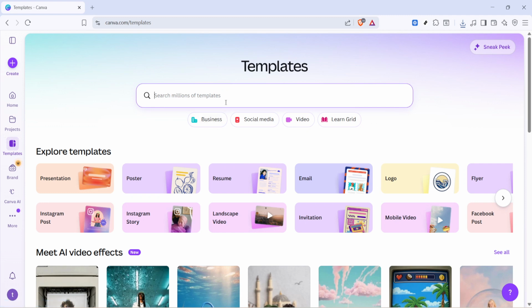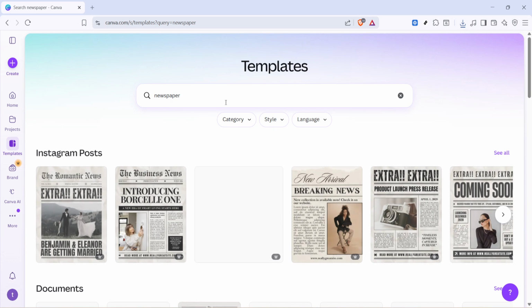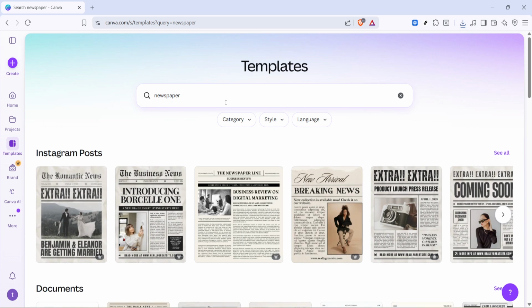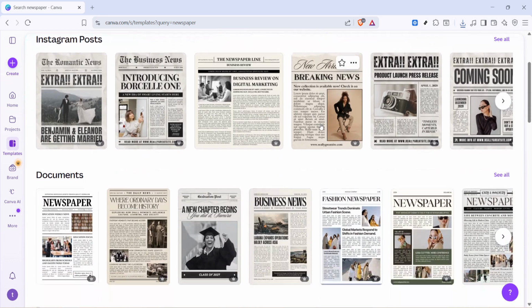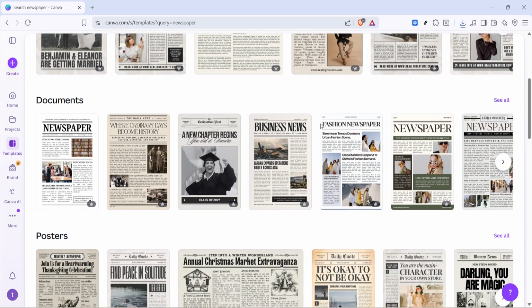Next, use the search bar and type the word newspaper. This will surface a variety of newspaper style and newsletter style layouts. If you have a specific vibe in mind, try adding a keyword like vintage, modern, or school to refine the results. You'll see both free and premium options. Choose one that fits your needs and access.